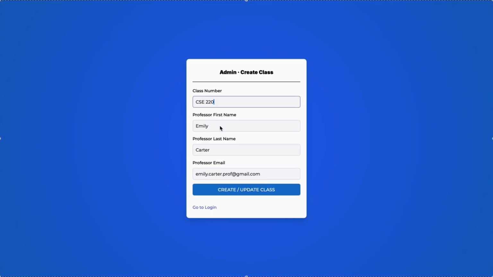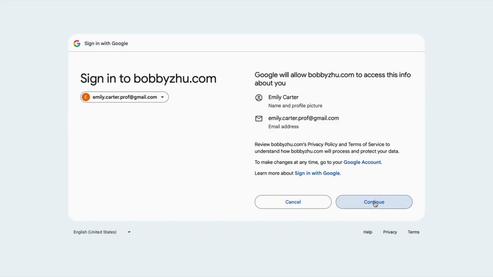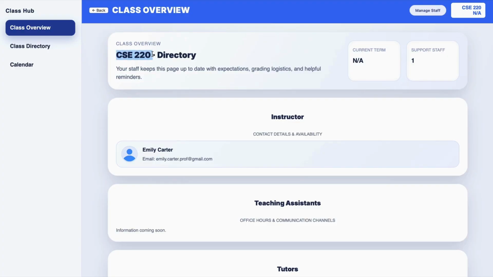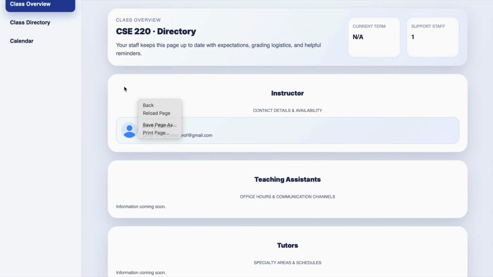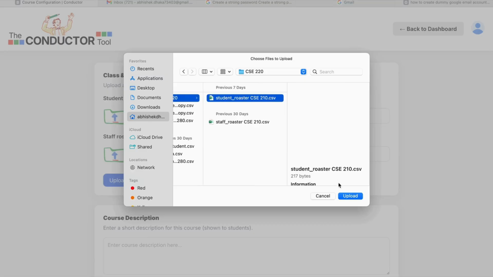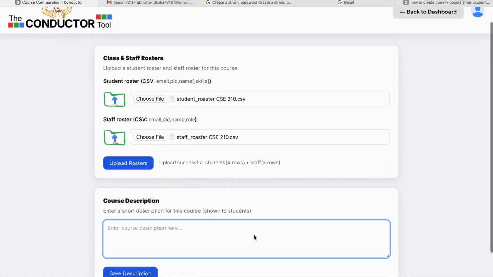Admin adds the professor's course, first name, last name, and email. Let's log in as professor. You get access to the class directory, in which you see information of staff and students. Class configurations next, where you could upload a student roster and staff roster. In addition, add a description of the course.